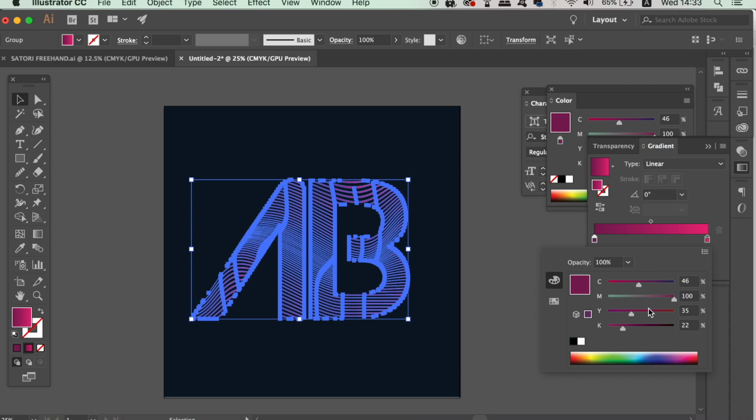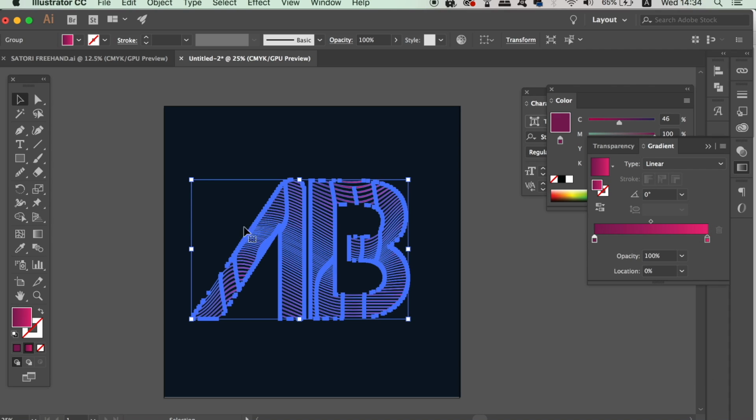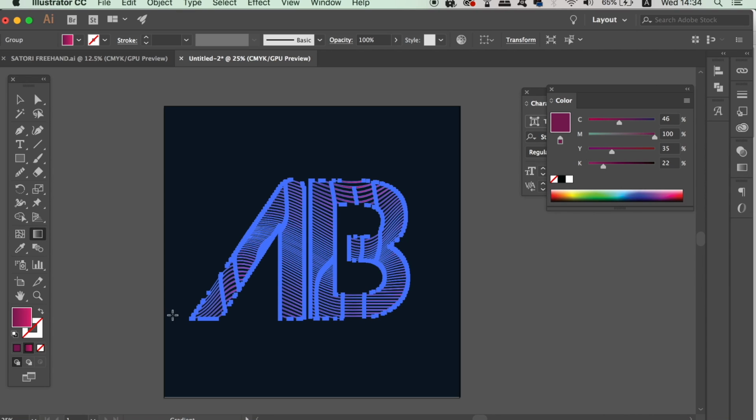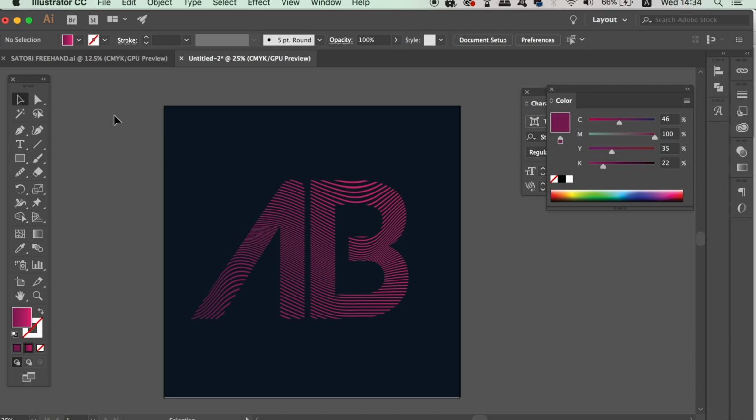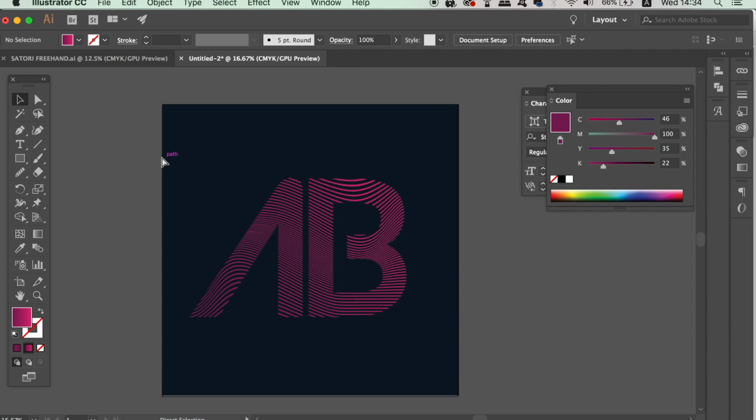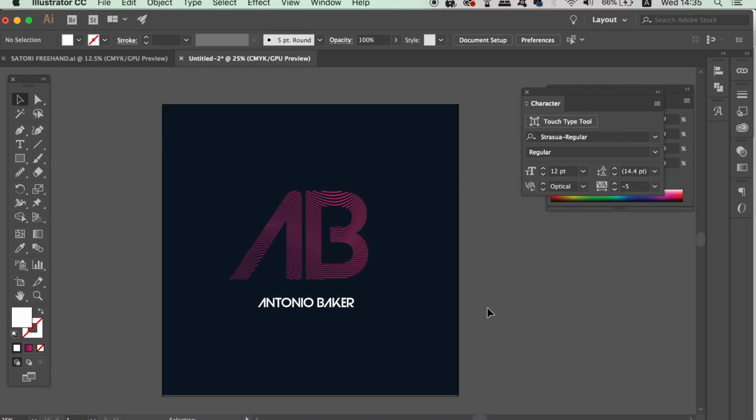On this design, however, lastly, choose the gradient tool and draw a line over the entire design to add the gradient evenly across the logo. Also, add some typography to finish the logo off. I used the same font for this logo type as I did for the logo mark itself.